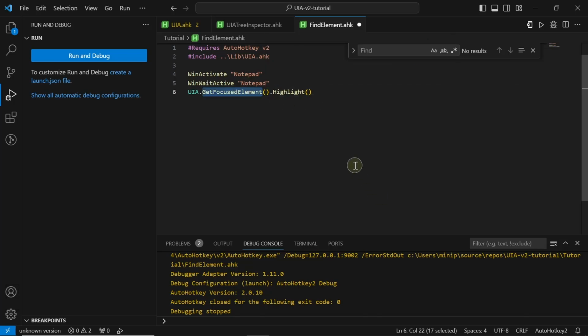This method might be useful if you are trying to find out what the user is currently interacting with, or get the element that the user is currently interacting with or typing into. So for example, if you wanted to get an edit element or text box element and get its content, then this can be useful.